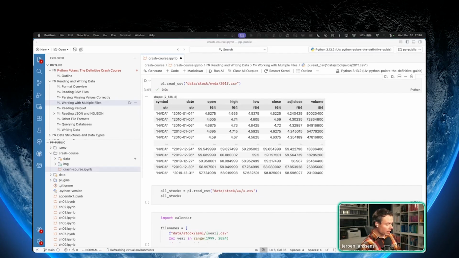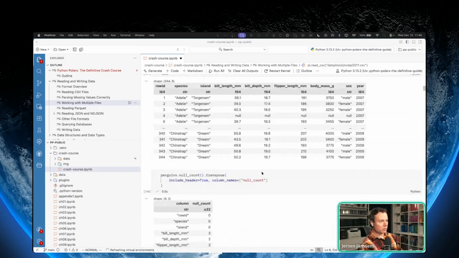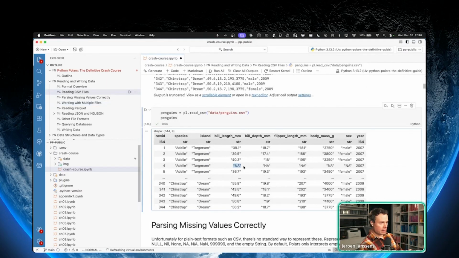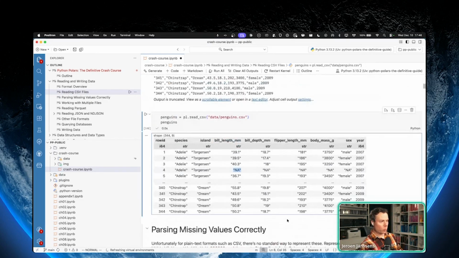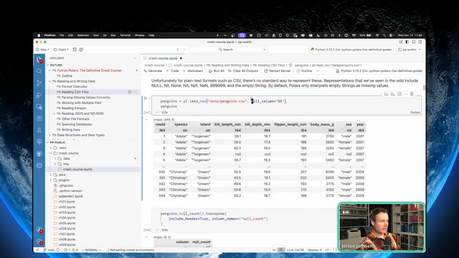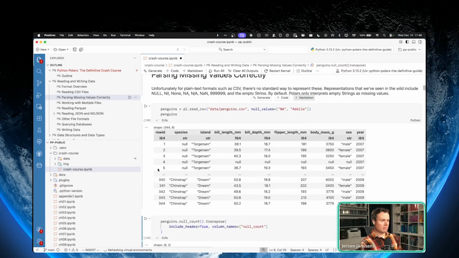So the null values equals NA: whenever polars encounters the text NA, as it does here, it will treat that as a missing value. So this is without specifying null values equals NA, and this is with. Right, so you can actually have multiple values here. So what if Adélie, one of the species here, is also a missing value? Then all those values over here are interpreted as null.